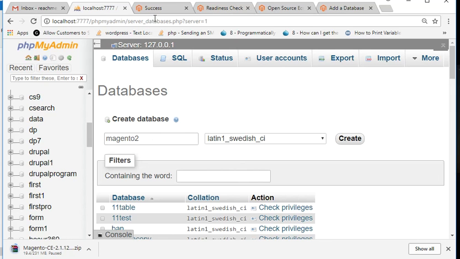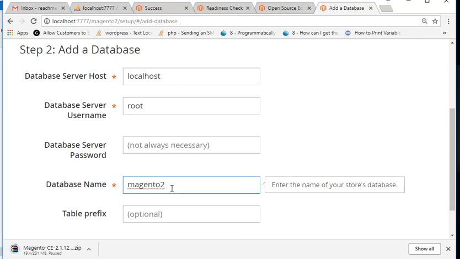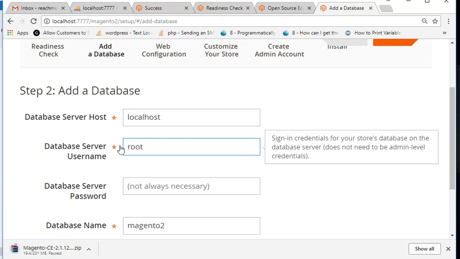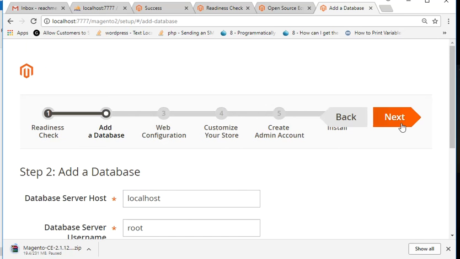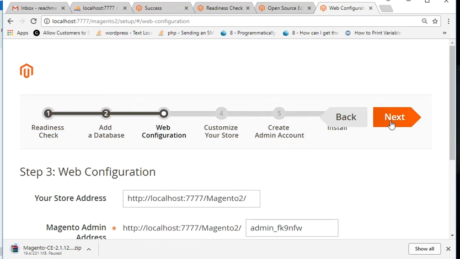If you are doing it for the first time, then you should hit the create button, then a database will be created. The next thing you have to do is type your database name as Magento2, and your database server user will be root and localhost, and then click next. It will redirect you to a page where you can get your address like http localhost colon 47 and Magento2. Okay, I'm fine. Next, click next.